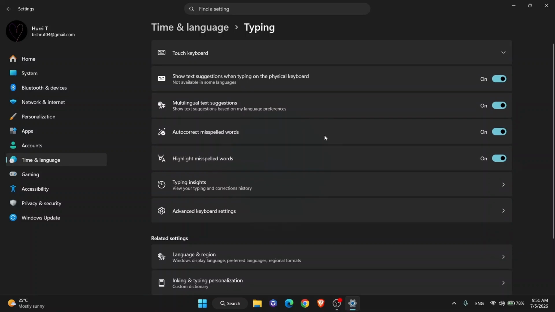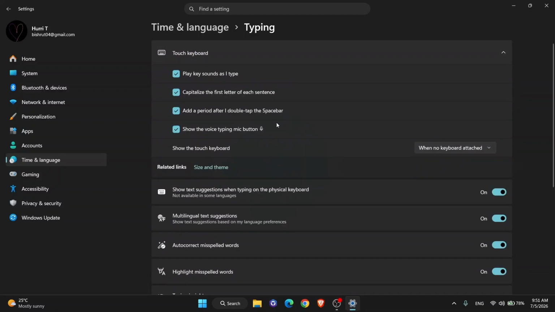Following this, scroll down and you'll see a toggle for multilingual text suggestions. Turn this on if you type in more than one language, so suggestions pull from all your active keyboard languages at the same time. After that, if you use a touchscreen, scroll down and click on Touch Keyboard to manage suggestions specifically for the on-screen keyboard.